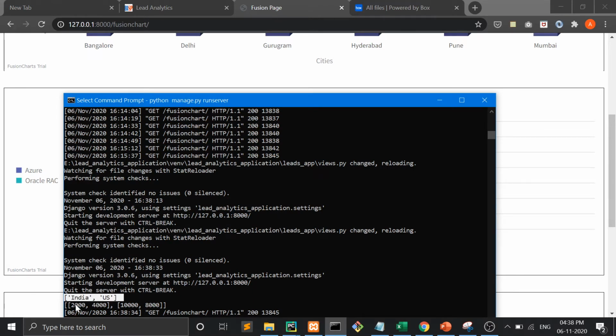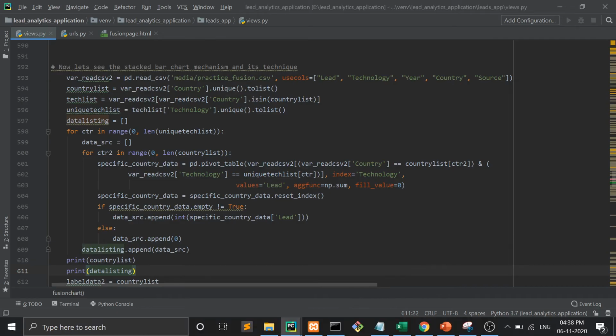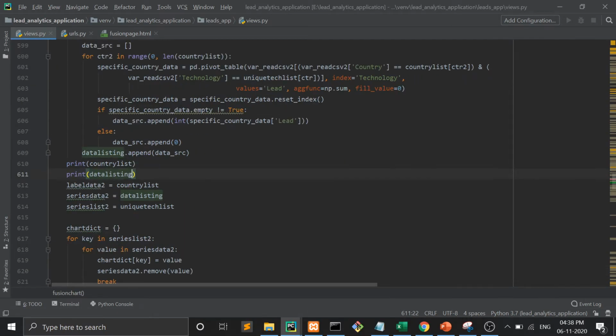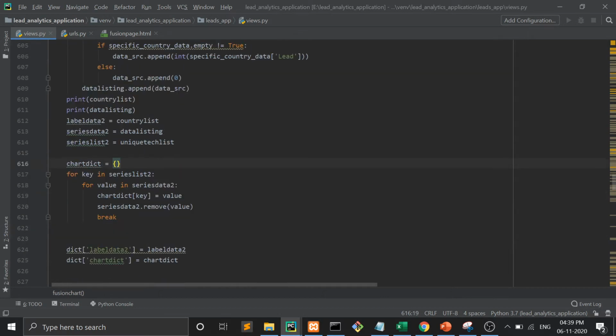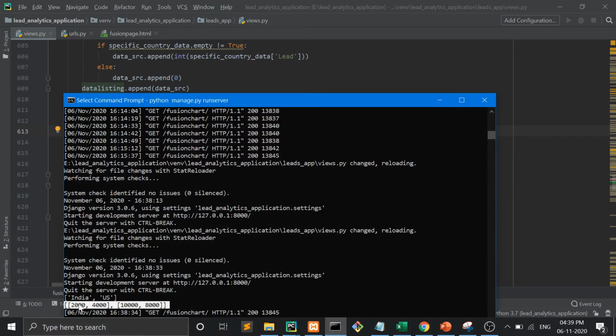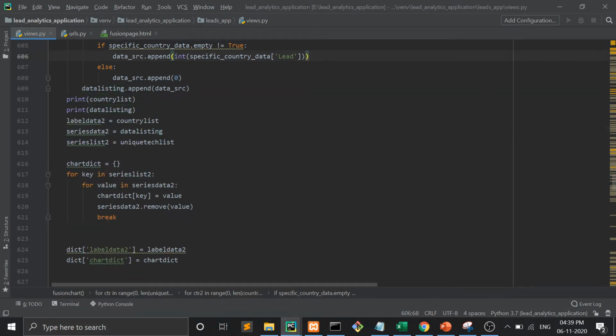But again, I have to create a dictionary. I have to make a key value pair of these two lists. So I have saved it in series data, label data and series list. There are three keywords mostly used in Fusion Charts: label data, series data and series list. Now I have declared a chart dictionary, with the key as the series list, that means the unique technology list, and the value as the series data, that means this data listing we received here. This is the data listing. Now I have created a key value pair.